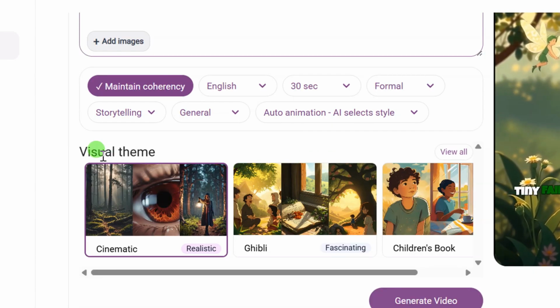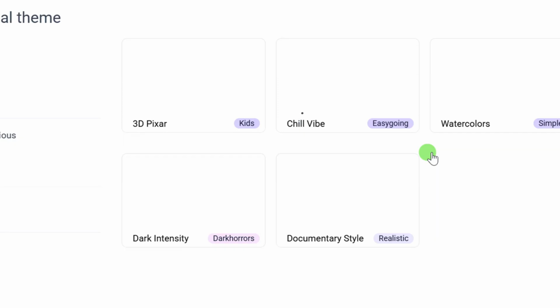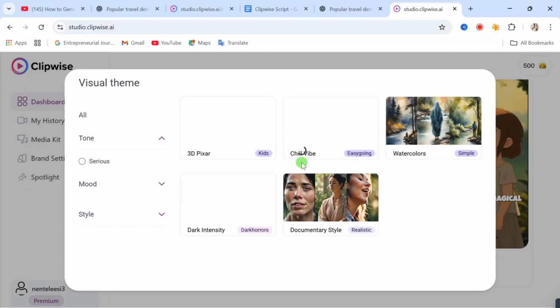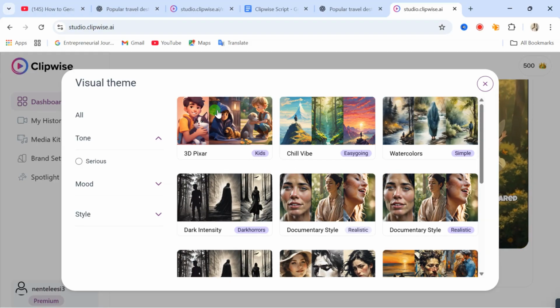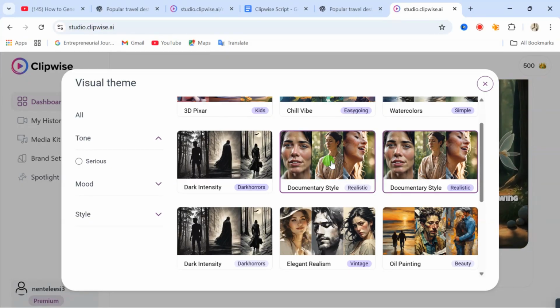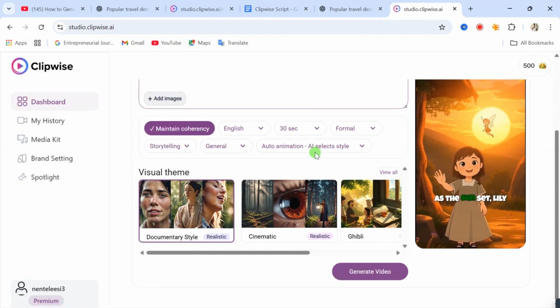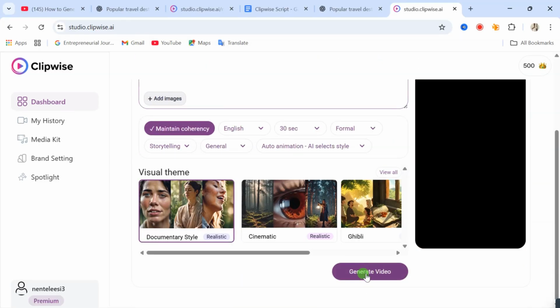Then we'll go over to visual theme. You are going to come here, click on view all, so that you can see all the visual themes available for you. So here we have different kinds of visual themes that you can pick from. We have 3D pizza style, cheap vibe, watercolors, we have documentary style. For this video, I'll go with the documentary style because that is what my video is going to be about. After that, click on this cancel button to go back. If you are satisfied with all your settings, you can then go ahead to click on generate video to start your video generation.